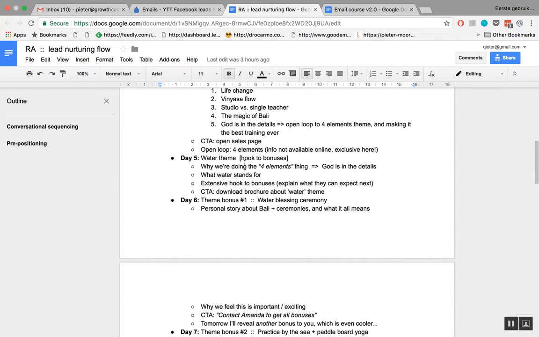water theme, right? And what I would do with the water theme is first make like an email which is kind of like this hook for the bonuses that are coming. And you want to tell them why we're doing like this 4 elements things, right? Because we believe that God is in the details, and those kind of things really bring the magic of yoga forward, or something, whatever. And then tell people what water stands for, so they have sort of a clue about that. I think water probably stands for, I don't know actually, maybe wisdom or something like that, I guess. And you can easily find that kind of stuff.